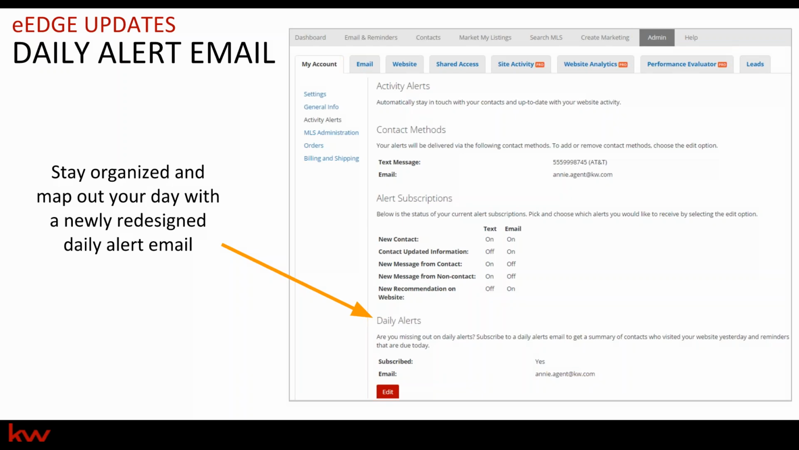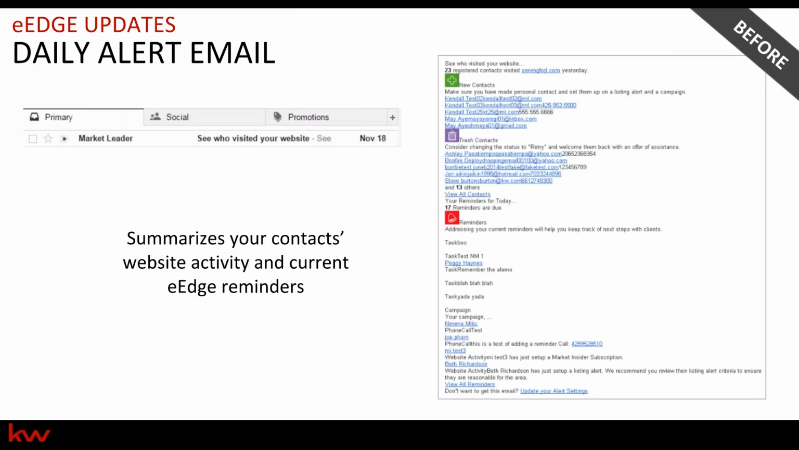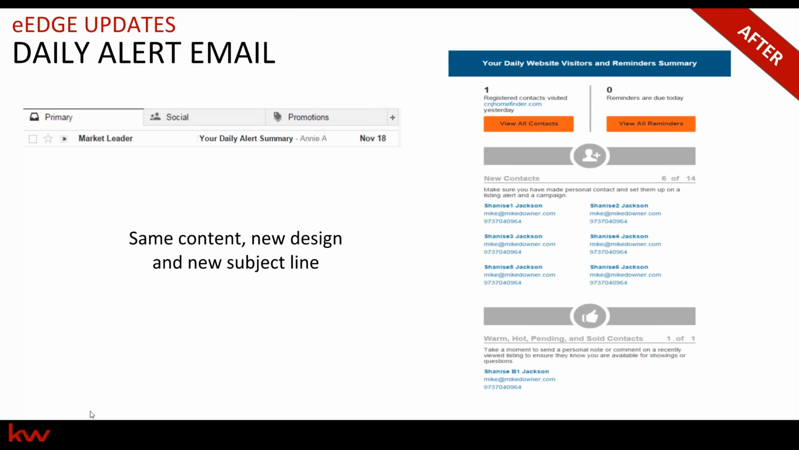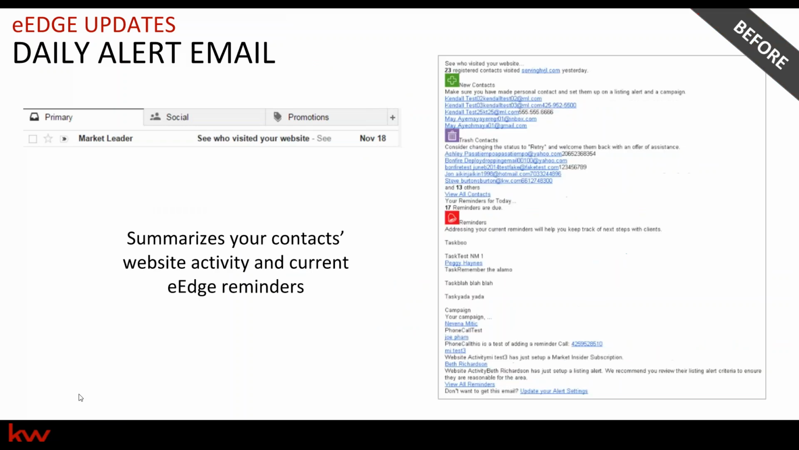Let me erase my drawings. So up until this week, the daily alert email looked something like this. It was all text, and our vendor Market Leader definitely has been getting feedback that it's not the most engaging email to read, and because of that, some agents may have stopped paying attention to it. You would know that you got it when you received an email from Market Leader in your inbox with the subject line, "See who visited your website."